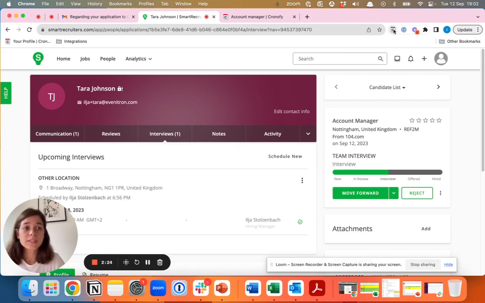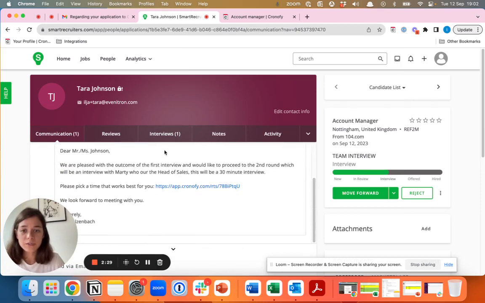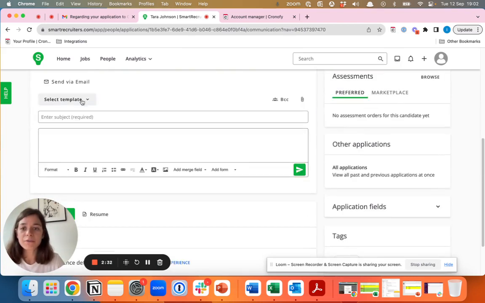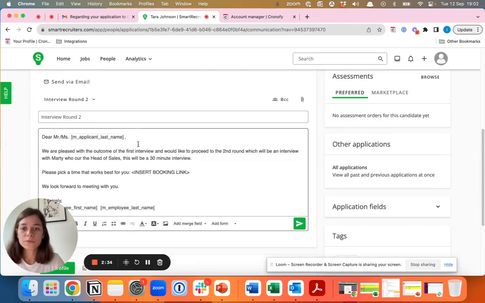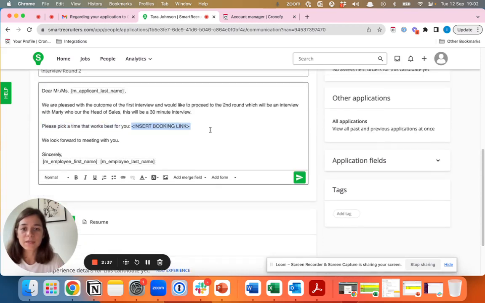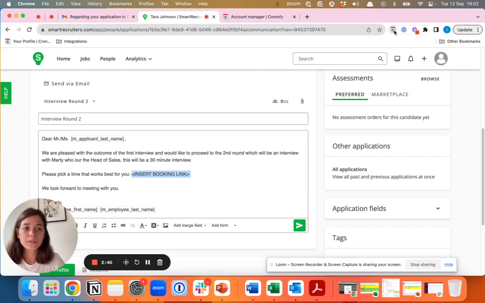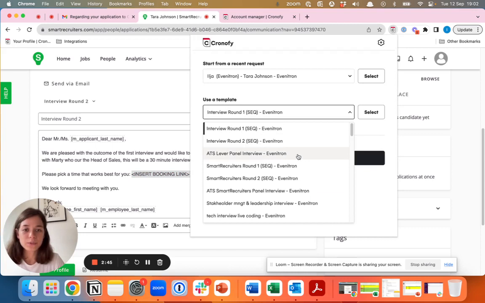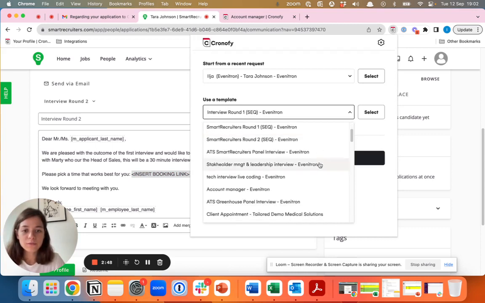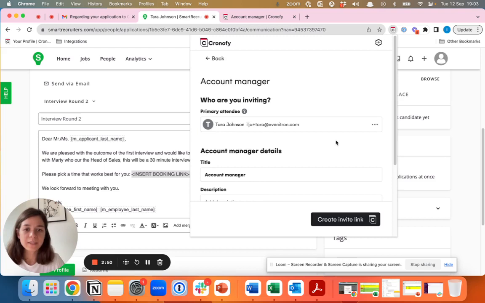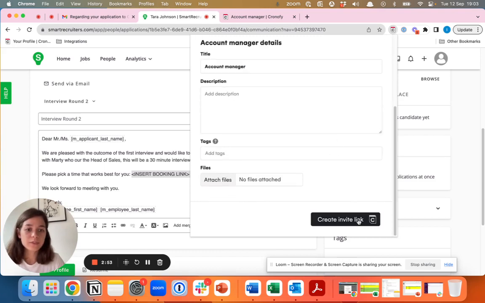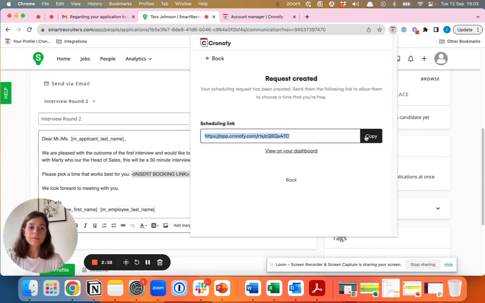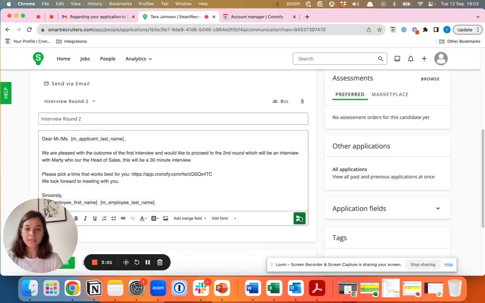So once that's set up on the backend, what you will do is, again, you go to communications instead of interview. So you will directly send an interview to the candidates with a booking link. And the way that you would do it is go with the extension here. And this time you will select a template that you want to use. So the one that we just created for the account manager role, you can select it here. And all you need to do really is create invite link, unless you have some files you want to attach. You copy this link and you paste it in here.